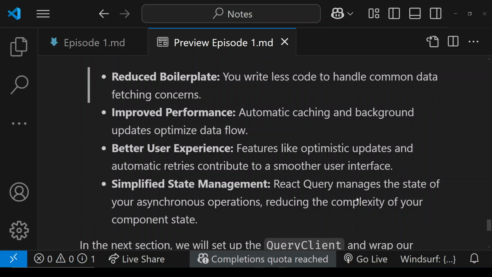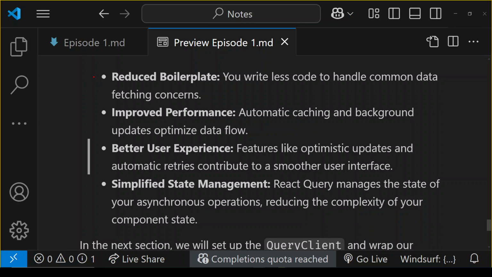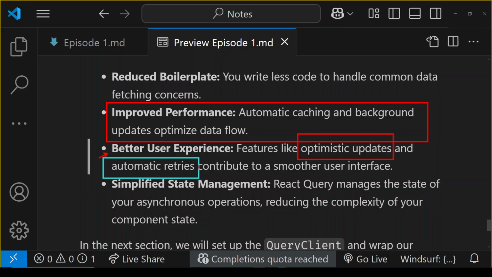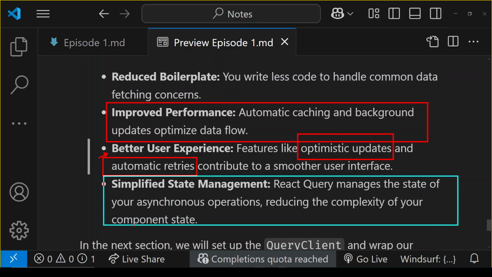Reduce boilerplate, as I told you, right? You write less code to handle common data fetching concerns. Improved performance. Automatic caching and background updates optimize data flow and give a better user experience. Features like optimistic updates that I'm going to show you, and automatic retries, I'm going to show you this as well, contribute to a smoother user interface. Simplified state management. React Query manages the state of your asynchronous operations, reducing the complexity of your component state.